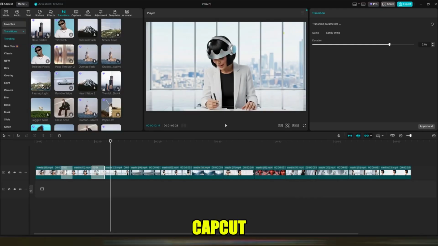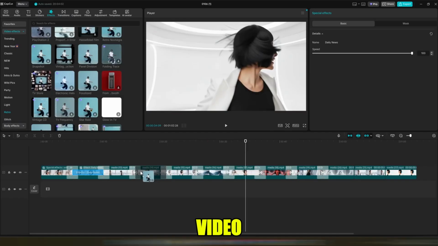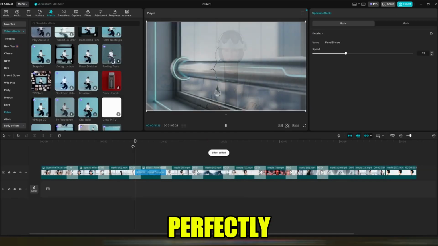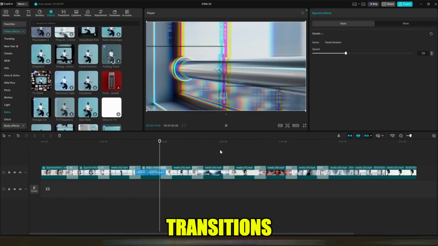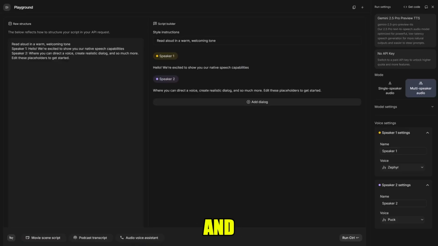Now go back to CapCut, match audio clip 1 with video clip 1. Adjust the video speed slightly if needed so it syncs perfectly with the voice. Repeat this for every segment. You can add transitions and effects as long as they're free, and once everything is synced, export the final video.